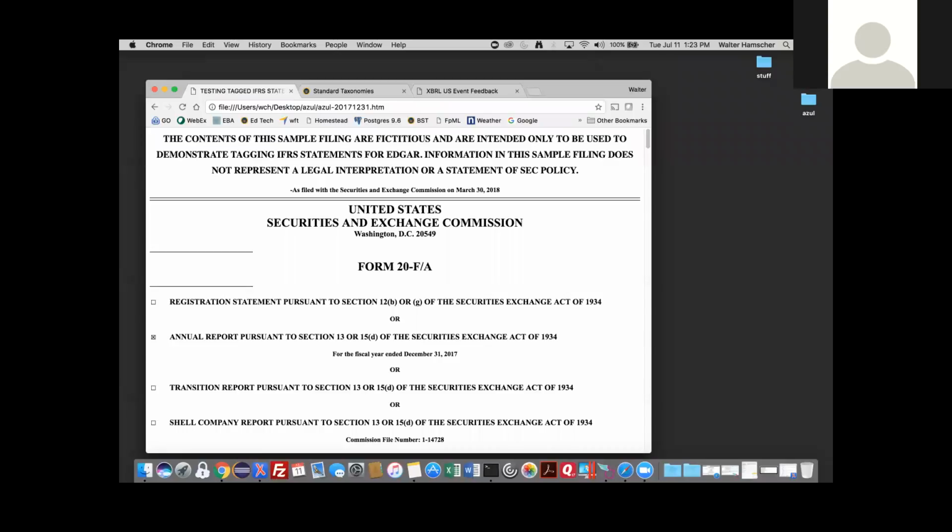Okay, so here's what I'd like to start with. This is an anonymized version of an actual IFRS filing to the SEC that did not have XBRL in it because it was an IFRS filing. As you can see, there's a giant disclaimer at the top. There is no such country as San Lorenzo. There is no such company as Azul, et cetera, et cetera.